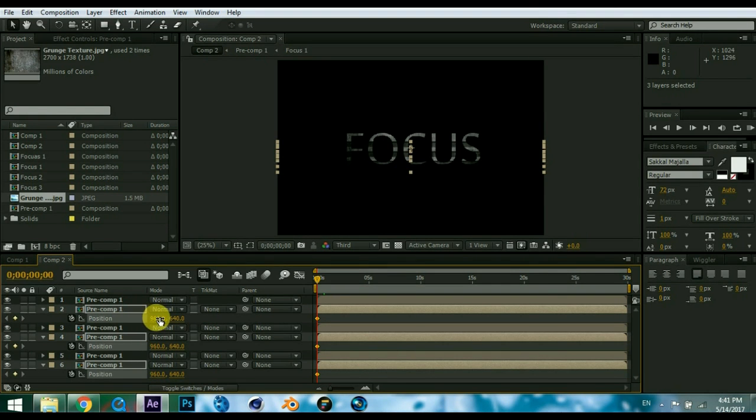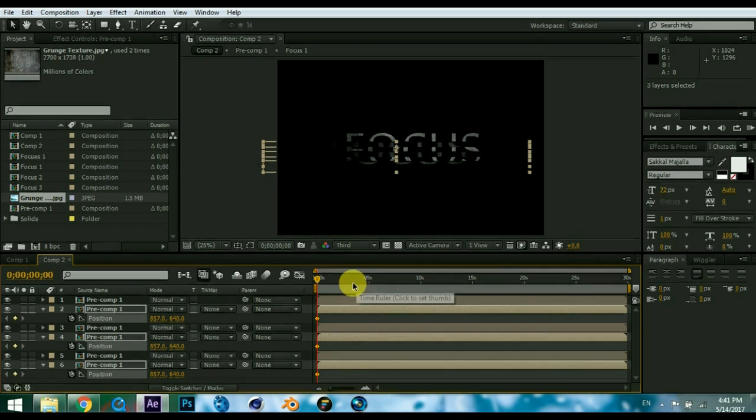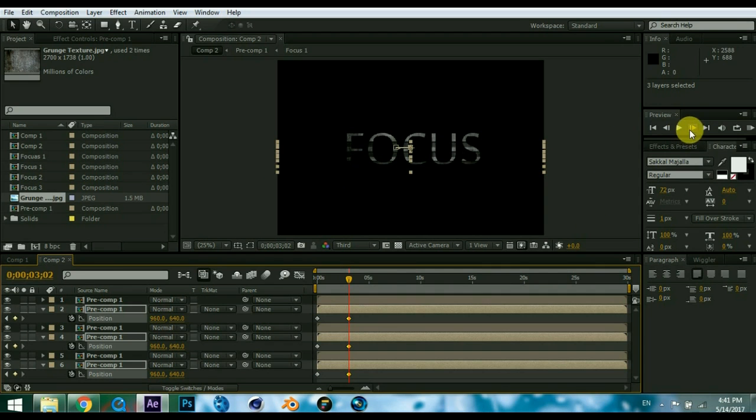There are 3, of course, and this one will animate like it comes from the left all the way to the right. So now go to 3 seconds maybe. Let's set a keyframe. Go 1 frame after it. Oh, sorry. Here, let's change it again to 960.